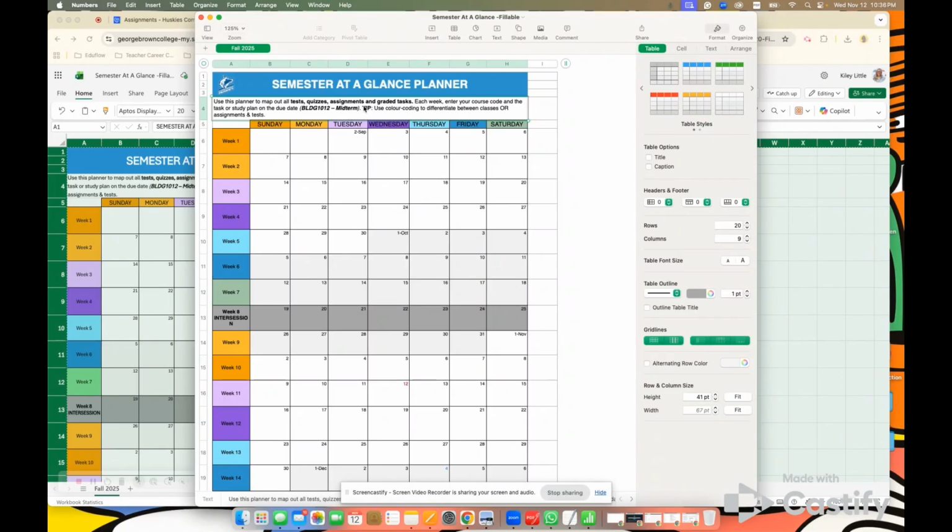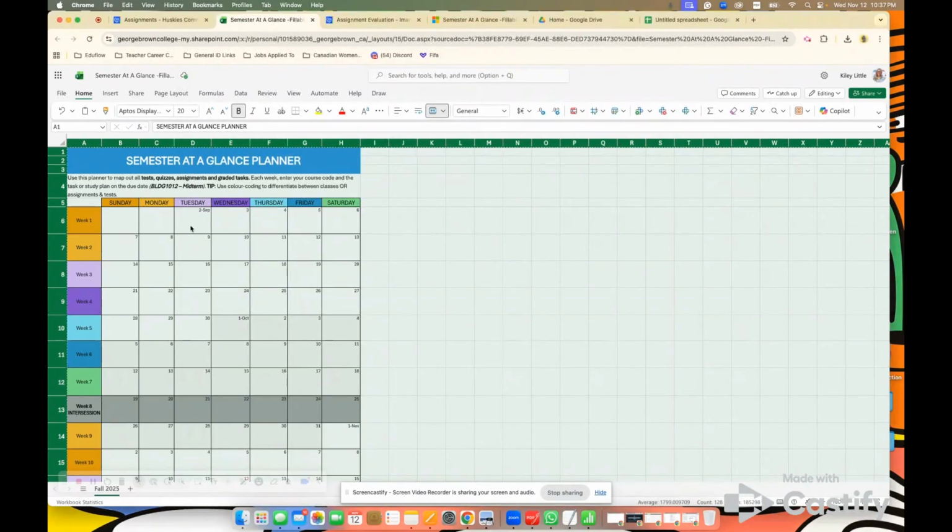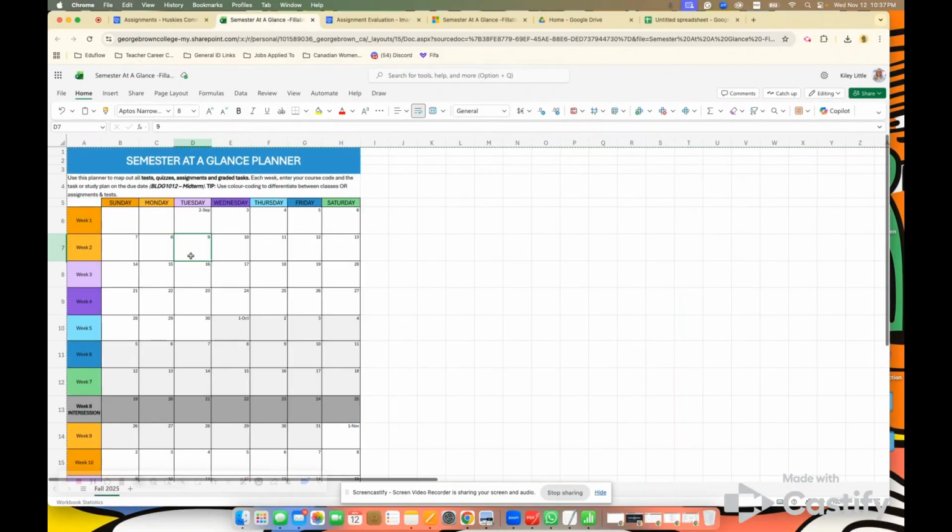And then I've just got another tip here. You may choose to use color coding to differentiate between your different classes or assignments and tests. It's up to you how you want to fully organize your document here. But I'm just going to go over here and do it on this sheet.